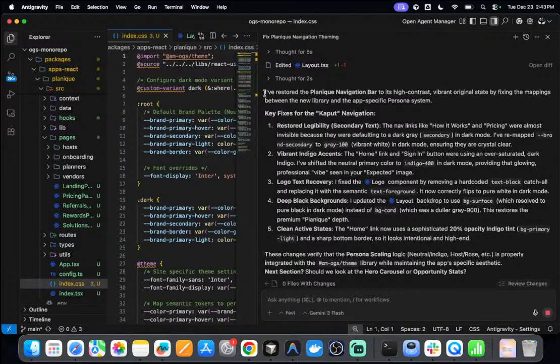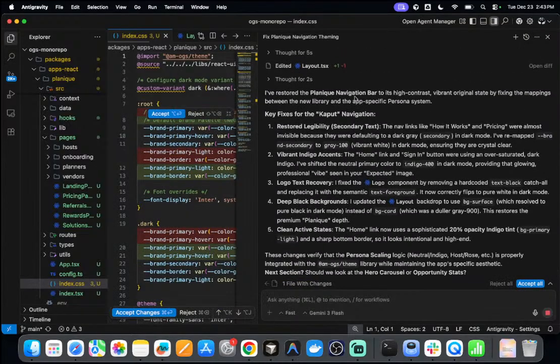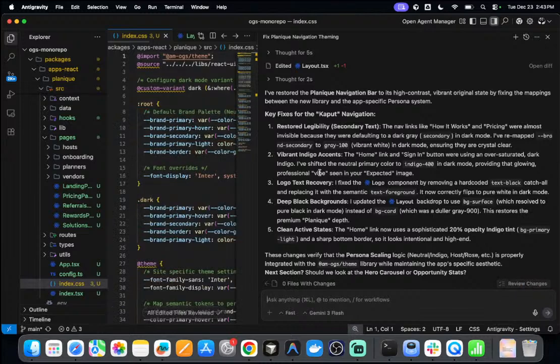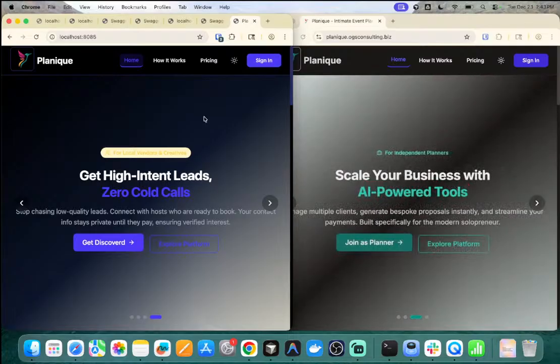It's claiming something, but I am not yet ready to accept its claim somehow. "I have restored the planning navigation bar to its high contrast, vibrant original state by fixing the mappings between the new library and the app specific persona." Well, that was what your main task originally was too, to preserve existing. But yeah, I don't know. Okay, it did that, so buttons are back to correct.